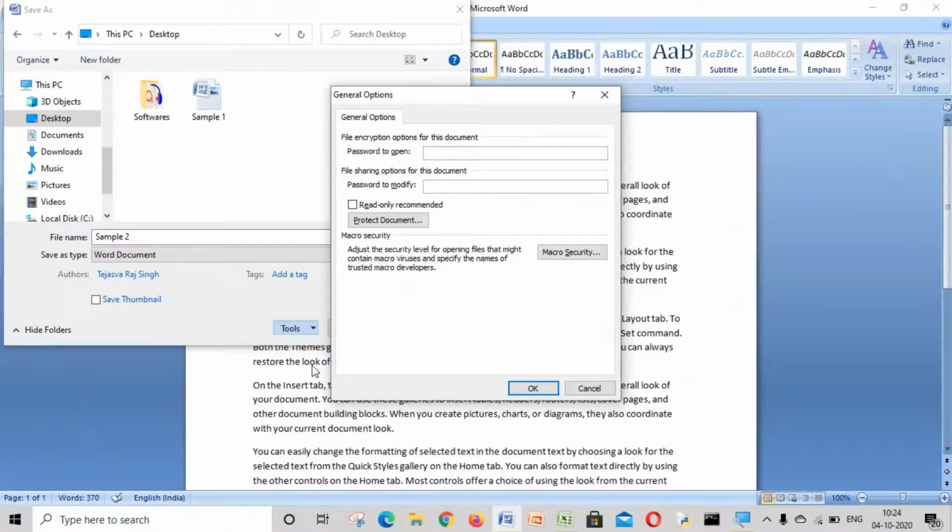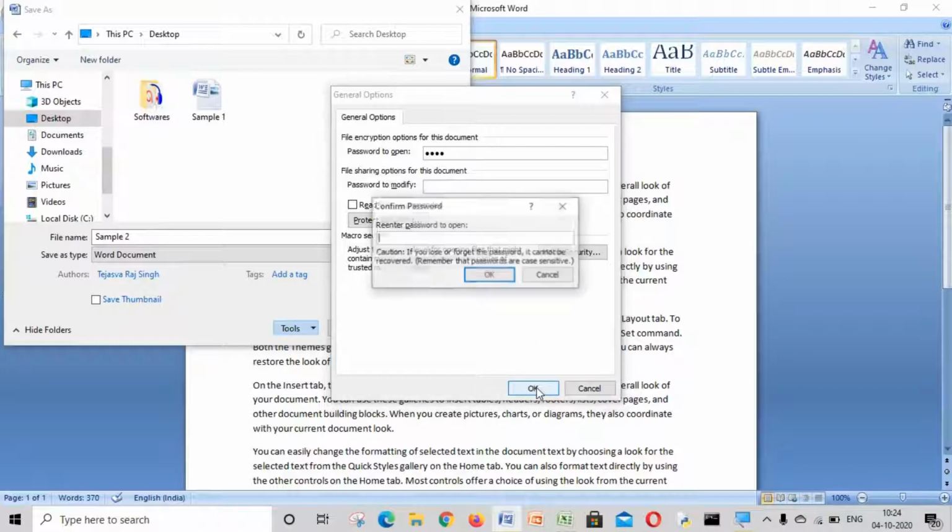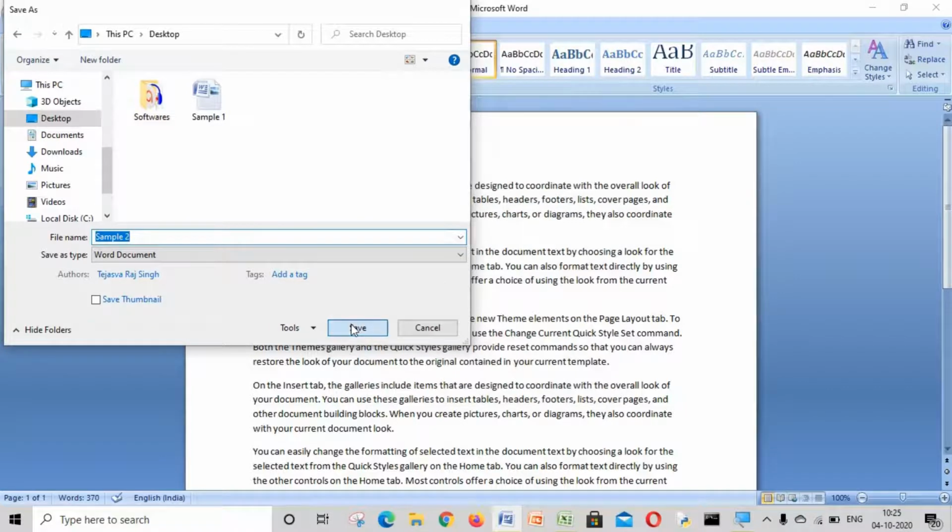Now after this, give your password here, like I am giving 1234, and click on OK. And you have to re-enter your password here, and again click on OK, and now save.